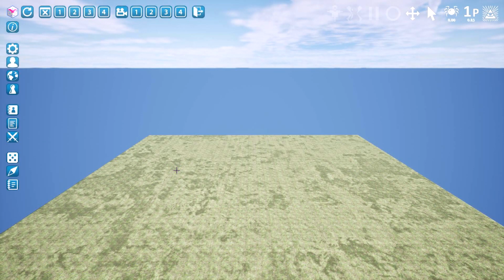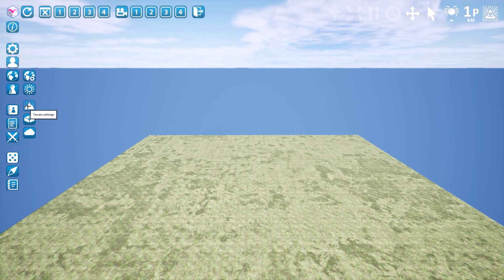Hello, the Voxels user interface has been heavily modified since I last recorded the Voxel tutorial videos, and one feature has been added. So in this short video, I'm going to show you what's new. Let's begin with the terrain window.